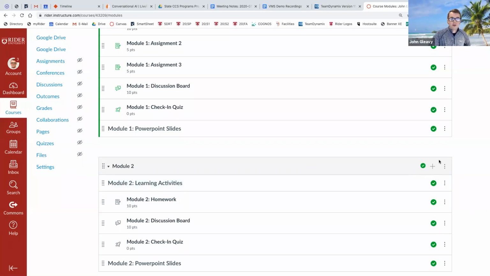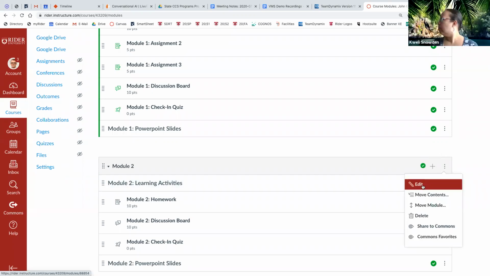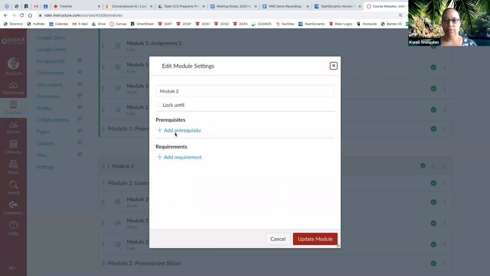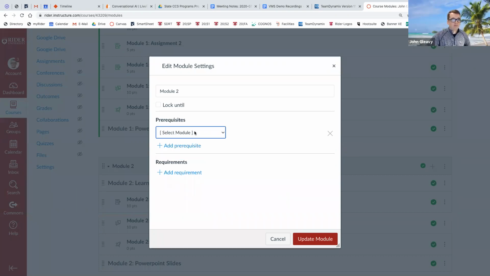Under module 2, I'll go ahead and click on the 3 dots here. Again, the floating heads might be in the way, but I promise you it's to the right of the publish button. And then I'm gonna go ahead and click on the edit button. At which point I see prerequisites and requirements. Let's go ahead and click on add a prerequisite. And the prerequisite I'm gonna set is from module 1. I want students to have completed everything that is required for module 1. What I have to do next is actually set what am I going to require for module 1 to be completed though. So let's go ahead and click on update module.